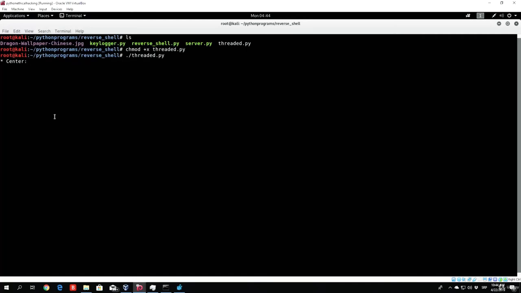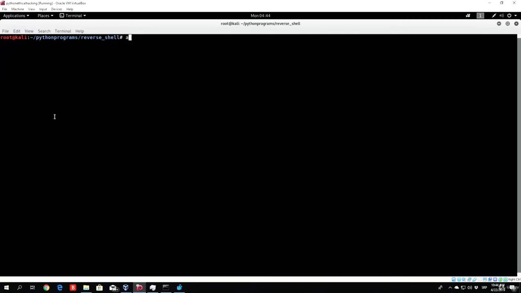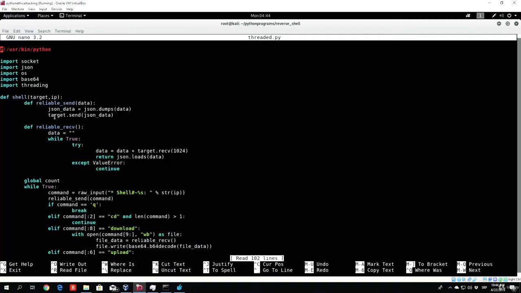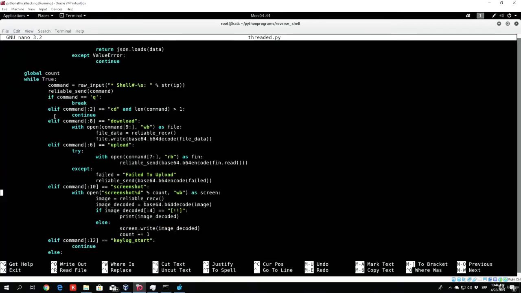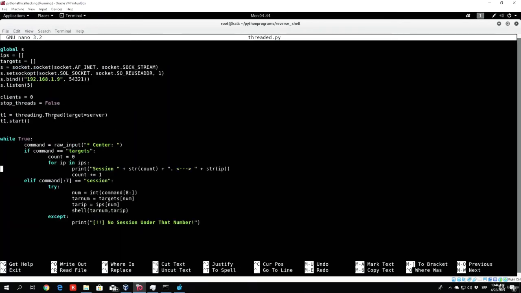And let me just check this out. We need to close this because we are missing something. We need to print "listening for incoming connections." So let's see where we actually need to print that. Right before or right after starting the server.